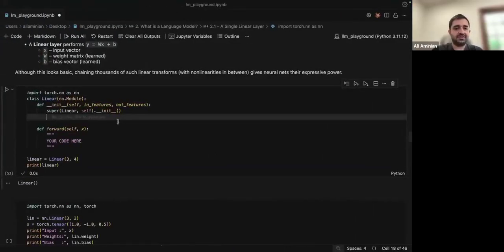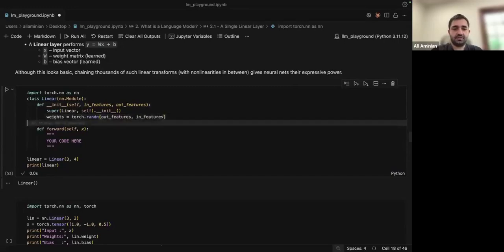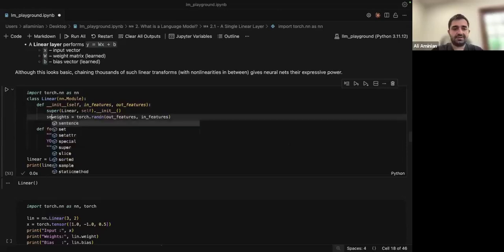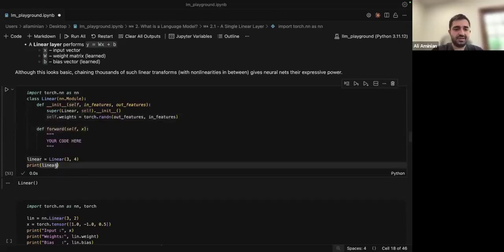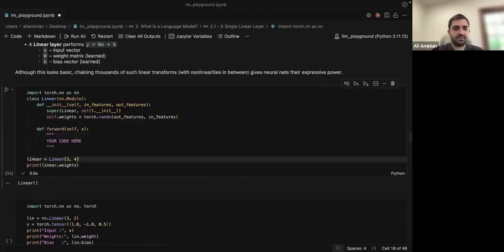So here, first we can create some random inputs. Let's call them weights equal. Torch has various methods. randn is basically creating a random tensor. So if I say random tensor of out features, number of output features and in features, and then we write self.weight, just linear.weights. It would now give us a random tensor of torch.randn.